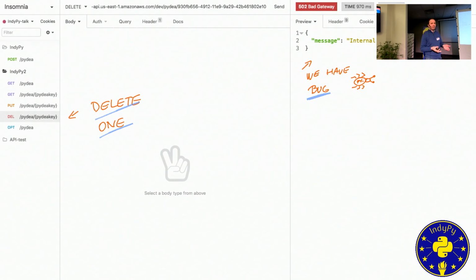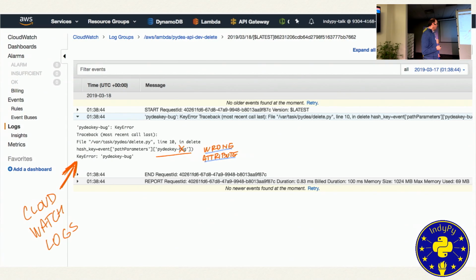Interesting thing: when you use the gateway, it doesn't really tell you much about what your problem is. It tells you bad gateway, okay? I'm assuming it's a bug because I didn't write any of that. Normally, you can go to your CloudWatch logs and see what happened. Oh, yeah, I misspelled my code. The key was misspelled. That's why it's failing. It doesn't find the path parameter of that name.